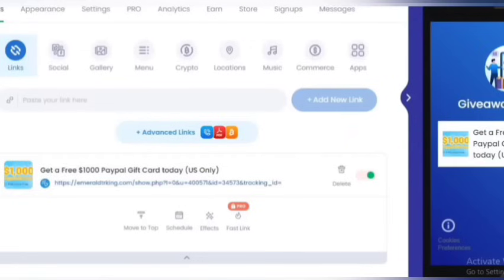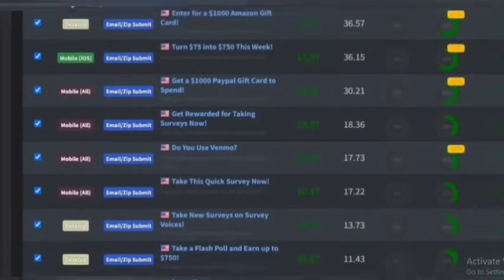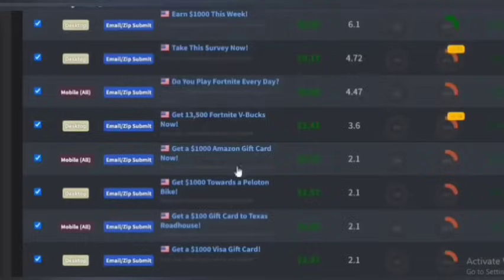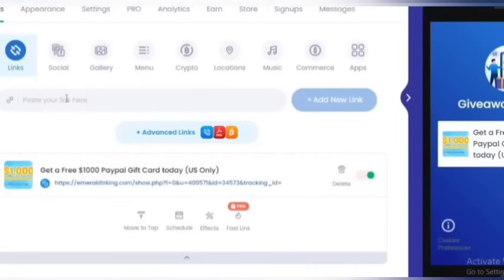So you want to go back to CPA Grip again, then close this one right here and look for another offer that you can promote right here. So I'm just gonna go for where it says Amazon gift card right here. So I'm just gonna copy this link. Just click on copy right here, then alink.me again, and here where it says paste link, I'm just gonna paste the link as well. Then I'm gonna click on add new link.